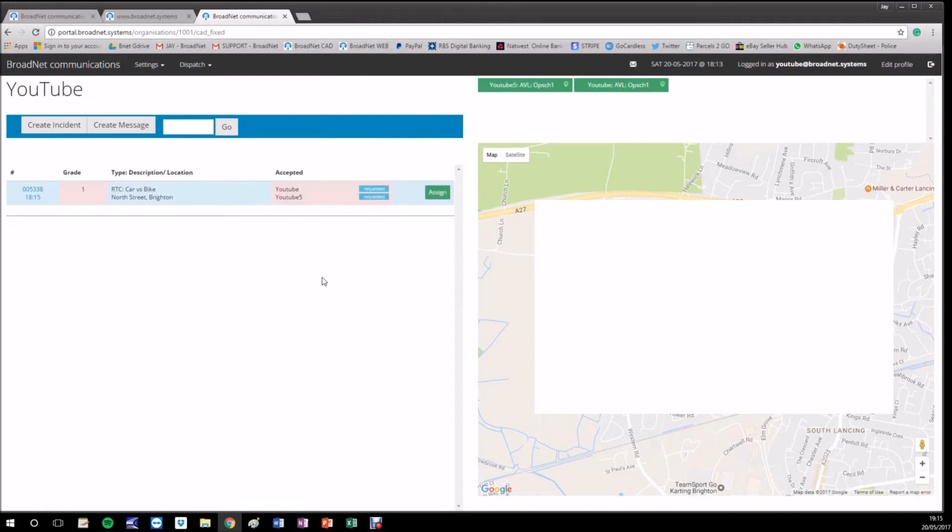And I'll show you a little bit of footage of that in a second. Now that appears on the screen of the handset and I can read on there, it's car versus bike, it's in North Street, and I'm going to click accept on the handset and that should then mark me as accepted, which it's just done. Now on the other handset, I don't want to accept that because I'm already busy, so I'm going to hit reject and that's rejected that.